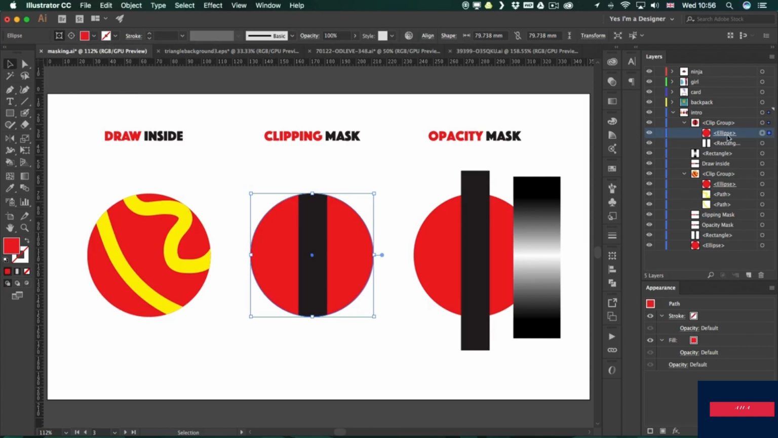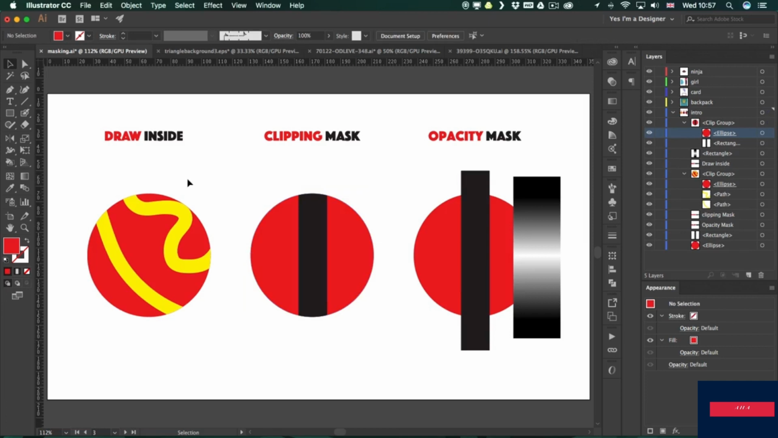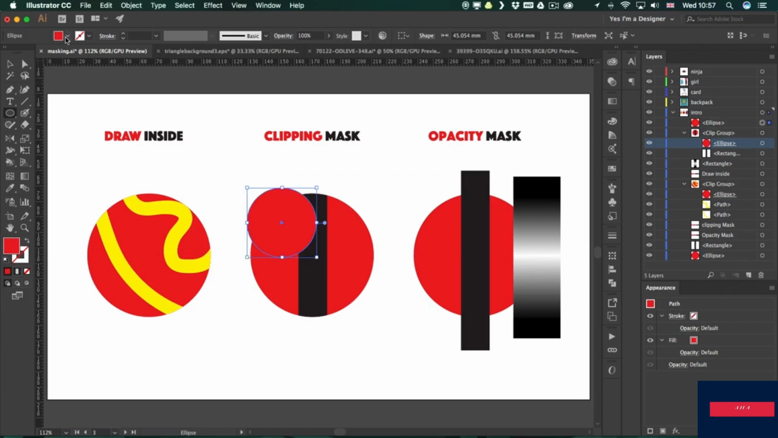Although we have the circle above the rectangle in the layer structure, we still see the rectangle being in front. That's because whenever you have an object as a clipping mask, it's always going to be seen as the background of that clipping group. So let me just explain that and prove that to you. If I draw another circle, let's just say something like that, and I'm going to use a different color so we can easily distinguish it.